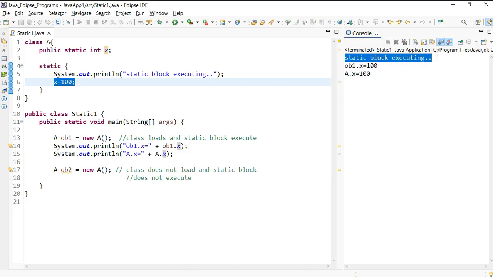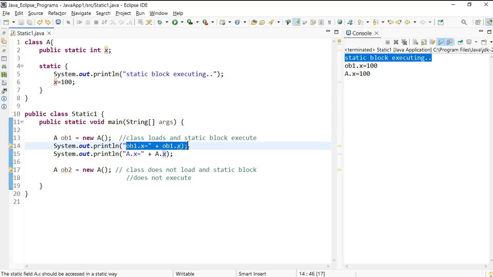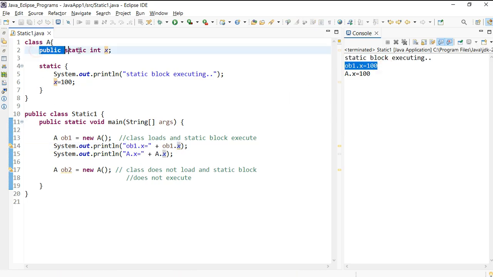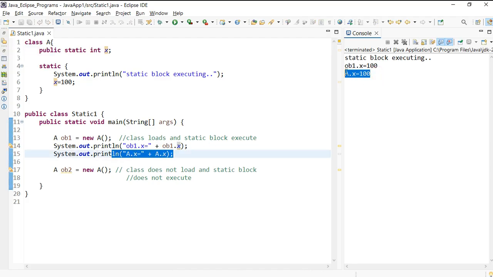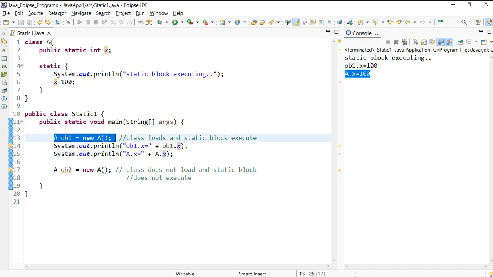After that I am printing ob1.x. What is ob1.x? x is stored with 100. Therefore, you will get 100. And as the variable is a public static variable, you can also access it by using the class name. Therefore, A.x is also showing over here. Clear? Now, similar to this, I am creating another object, A ob2 = new A().